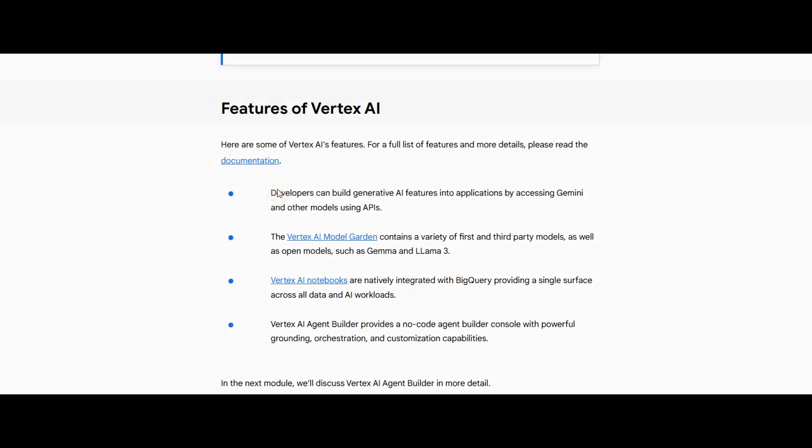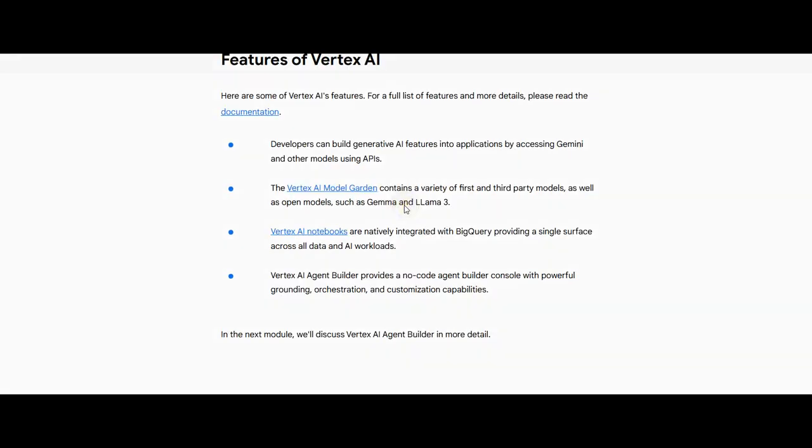Features of Vertex AI. Here are some of the Vertex AI features. Developers can build generative AI features into applications by accessing Gemini and other models using API. The Vertex AI Model Garden contains a variety of first and third-party tools as well as open models such as Gemma and Llama. Vertex AI notebooks are natively integrated with BigQuery, providing a single surface across all data and AI workloads. Vertex AI Agent Builder provides a no-code agent builder console with powerful grounding, orchestration, and customization capability. In the next module, we will discuss Vertex AI Agent Builder in more detail.